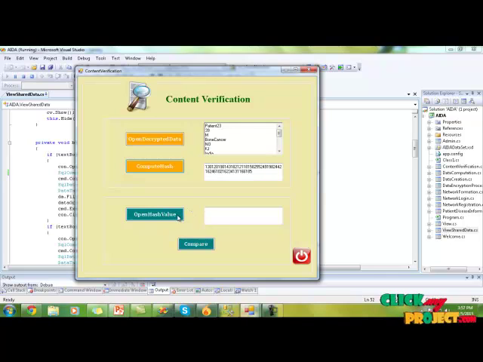Here we are going to compare this received hash value and the newly computed hash value. If both are the same, we can say that there are no hackers and there is no change of content during the transaction. If it is not the same, we can reject the received file, and we can say that there is a change in the content. So I am going to open the received hash value, then click compare.